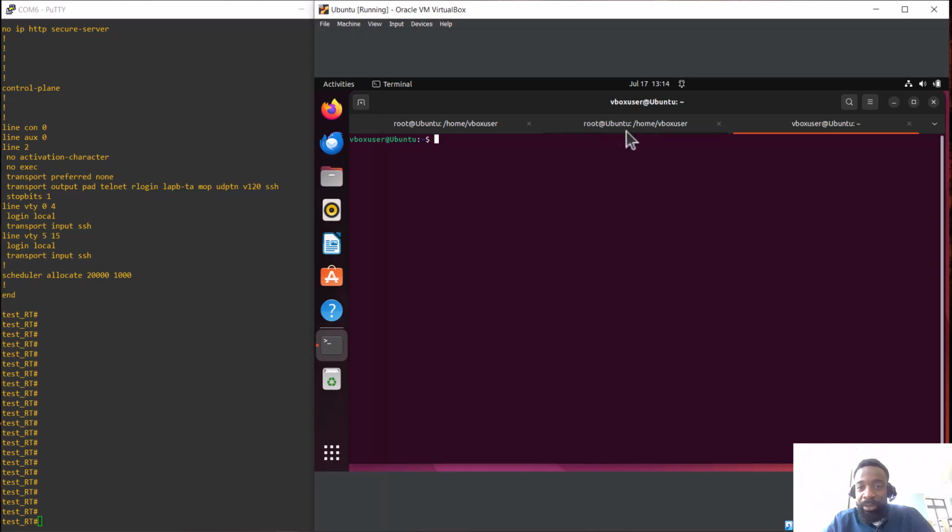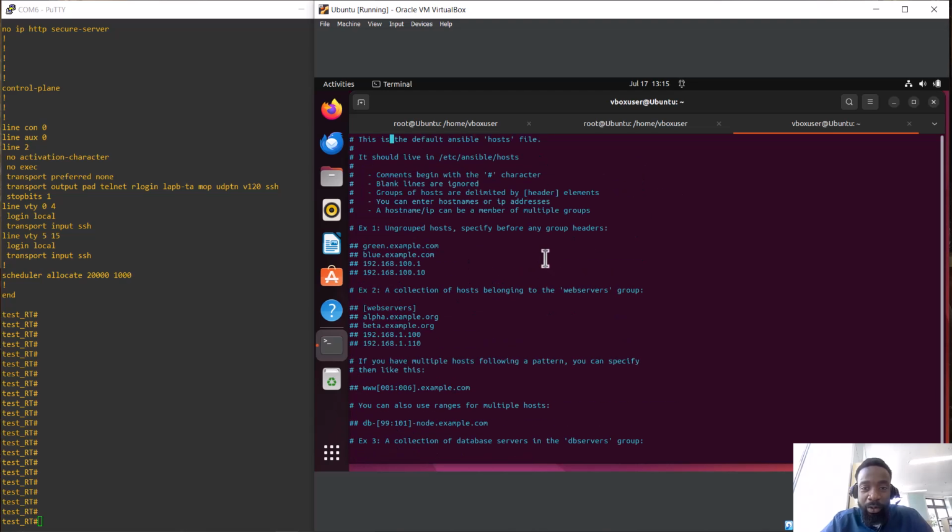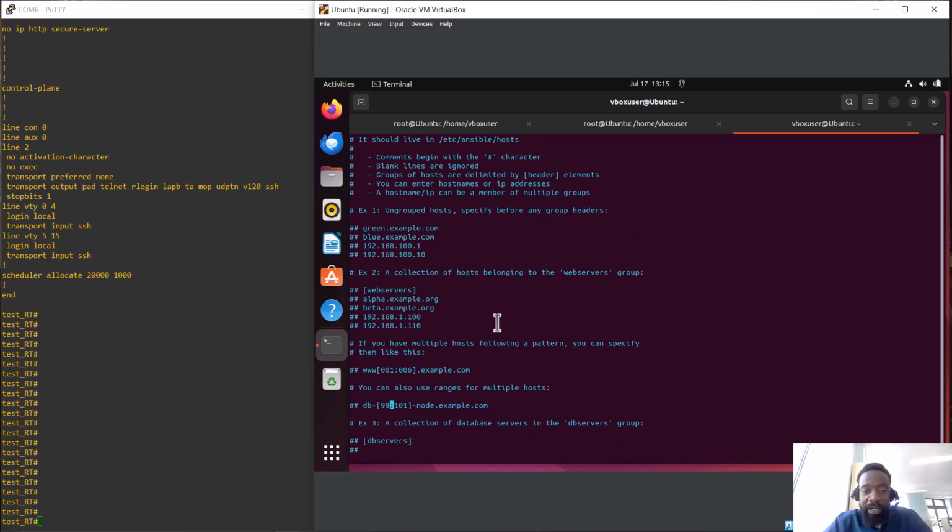Here, Ansible is already set up on my Ubuntu machine. So let's take a look at the hosts file and see what is currently present in the host file and see how it's structured. Alright, so if I go back to Ansible and go to hosts, I'll use vi to open it. As you can see, it's basically instructions on how the host file should be structured.